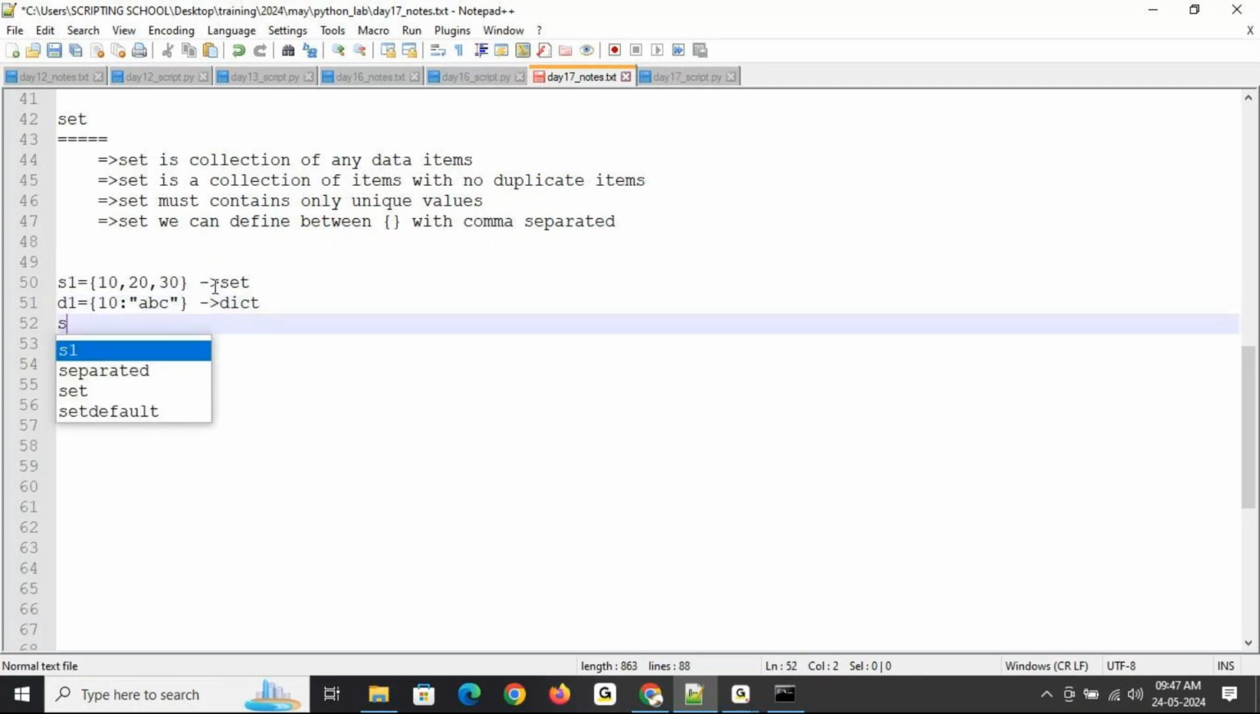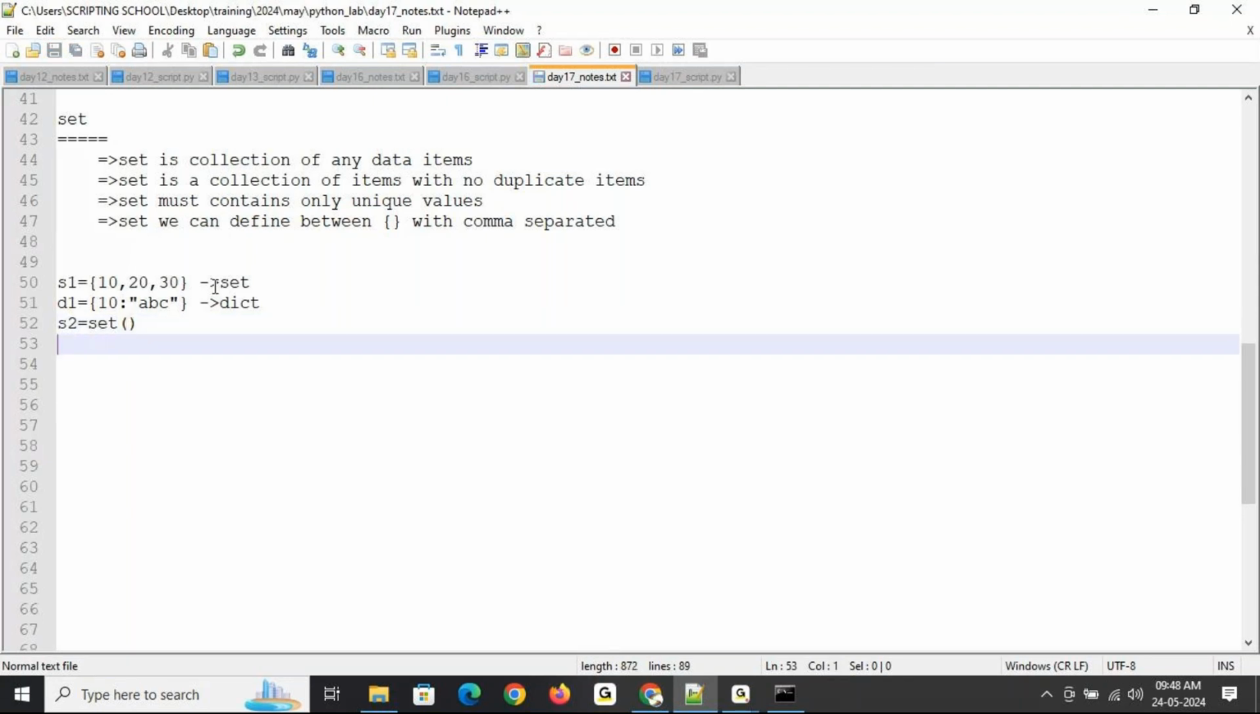Or you can also write set of. So using the keyword set also you can define. Sometimes, let's say you want to define an empty set, how can we define it? If you simply write curly brackets, it understands that as an empty dictionary. But if I want to define an empty set, then you can just use set of open and closed parentheses. This is called an empty set.